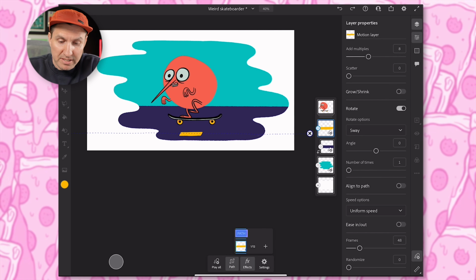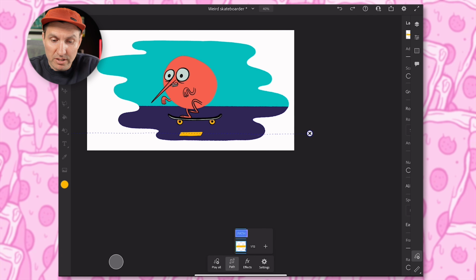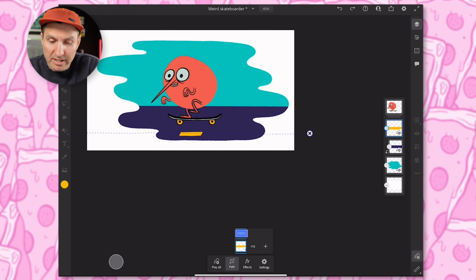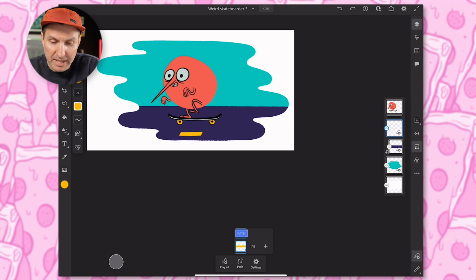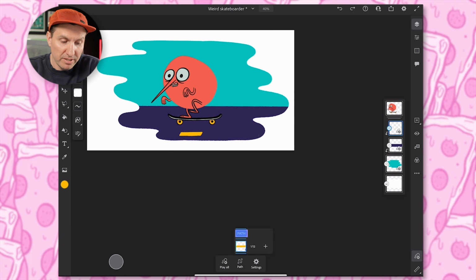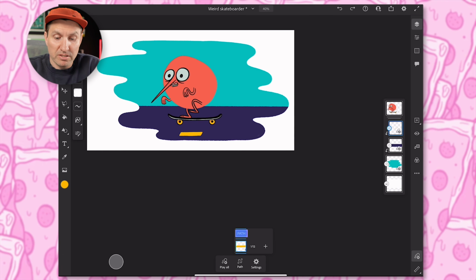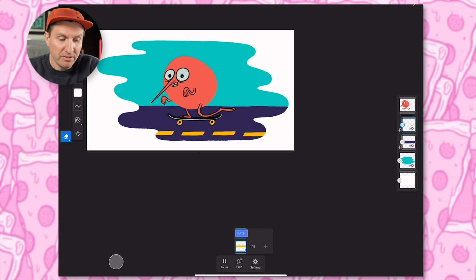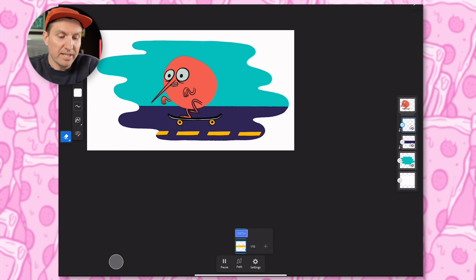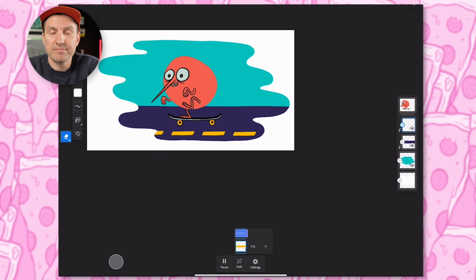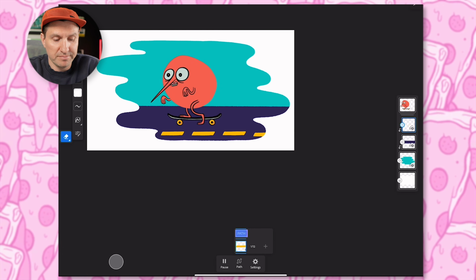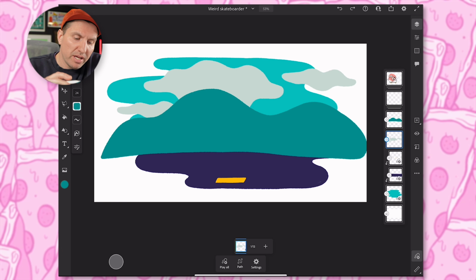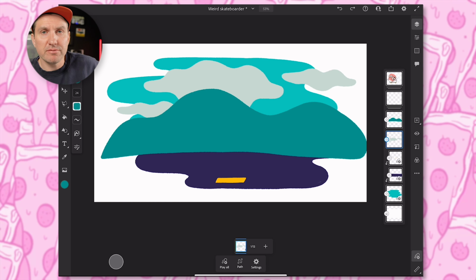So we're gonna hit pause, and we are going to come over to our layer, and we are going to make that a clipping mask to our road, which is also a clipping mask to this shape. And now, just would you look at it? So easy. All right, so I went ahead and I drew a mountain range and some clouds for our background.